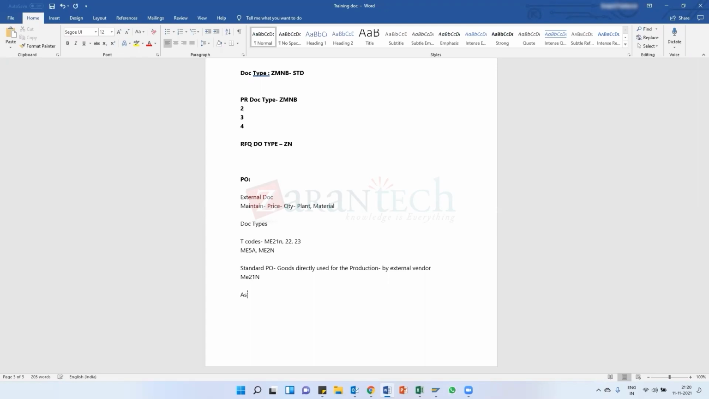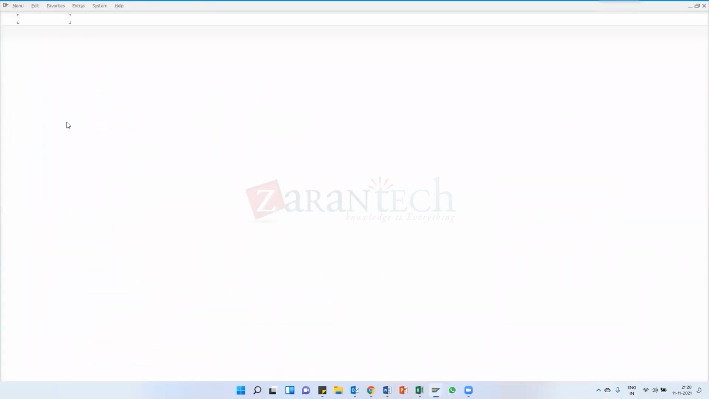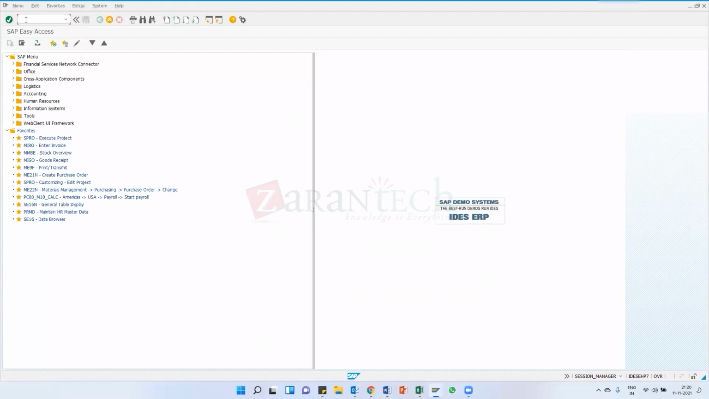Okay, so there is one concept here: account assignment category and item category. I will explain what is meant by account assignment category and what is meant by item category. In the system, this is the SPRO screen. We'll do some configuration simultaneously. So here we'll run ME21N.